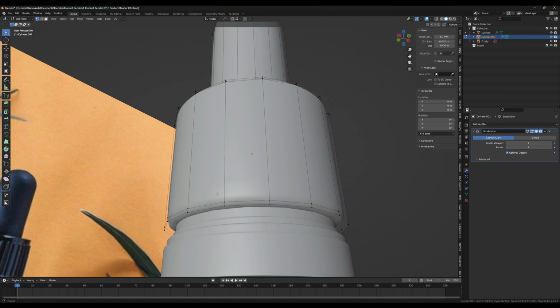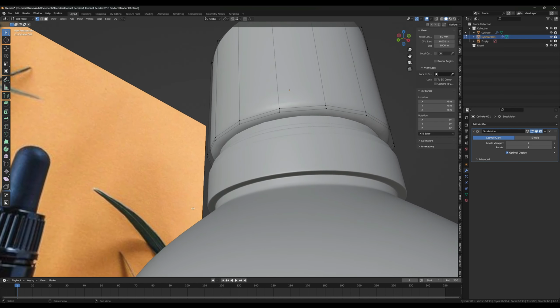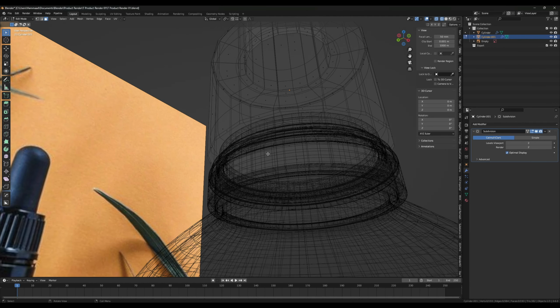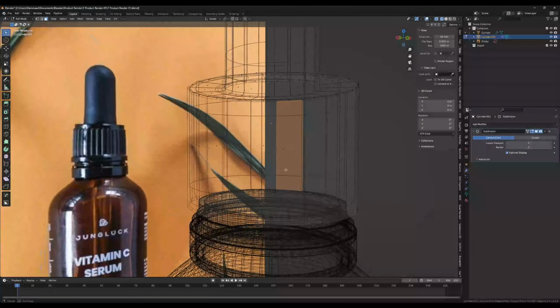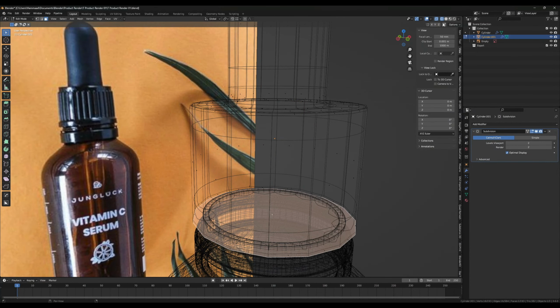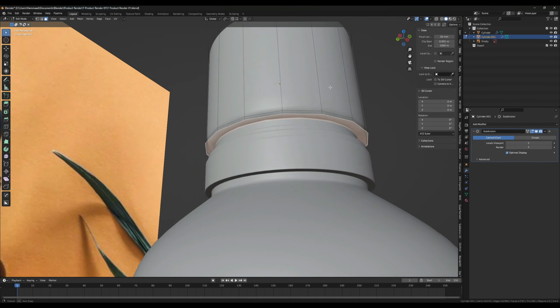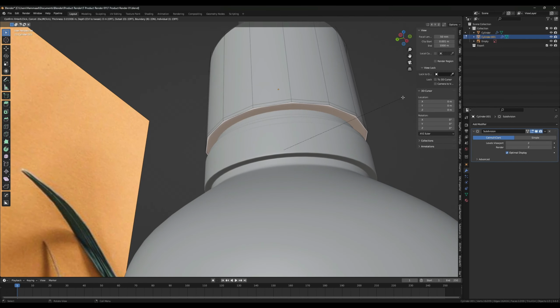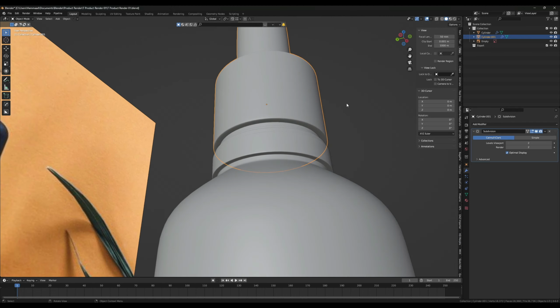We're going to select the bottom face to inset, and if you can't select it, you can go into wireframe and find the face there, and then you can inset it. Press I to inset.